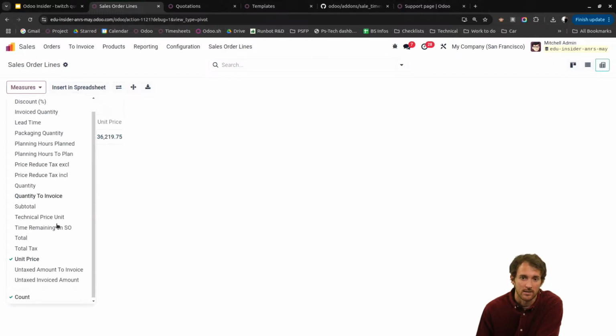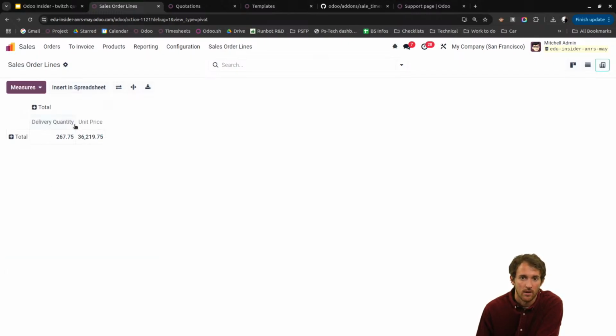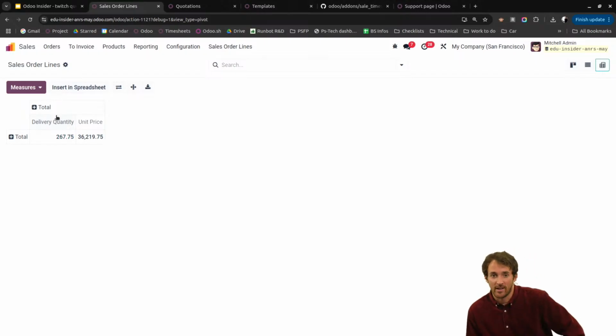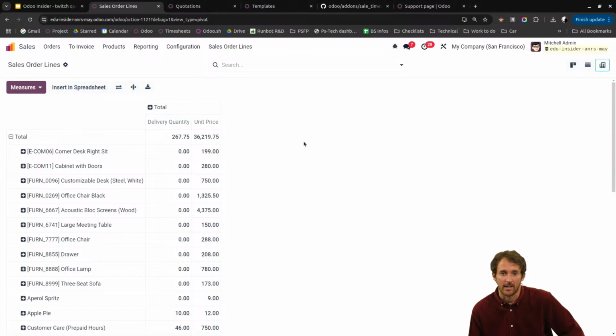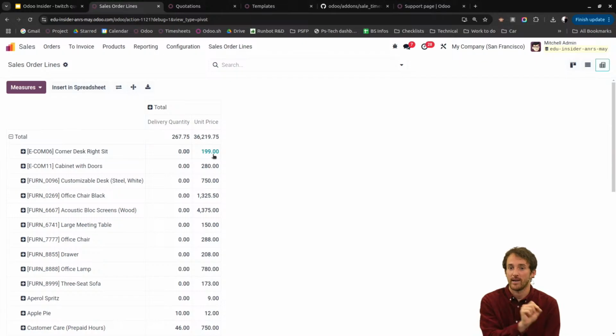You see, like this, I can remove the count, I don't care. But then you see, I have my delivered quantity that is computed, my unit price that is computed, and I can probably just make a computation between both to make it work. And so basically like this, I can just group it by product and replicate the same thing as I did before.